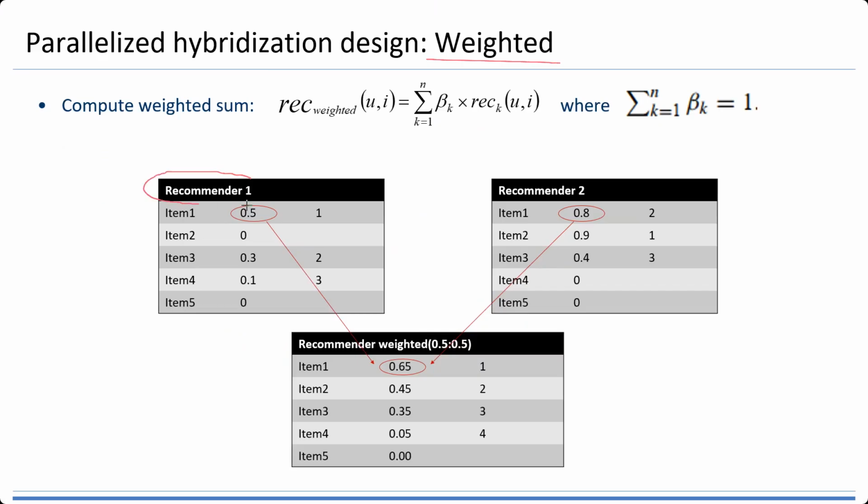Let's say I have recommender 1, and then I have recommender 2. In recommender 1, for item 1, we have 0.5. For item 2, recommender 1 gives 0. For item 3, it gave 0.3. For item 4, it gave 0.1. Item 5, it gave 0. In this case, you can make a rank.